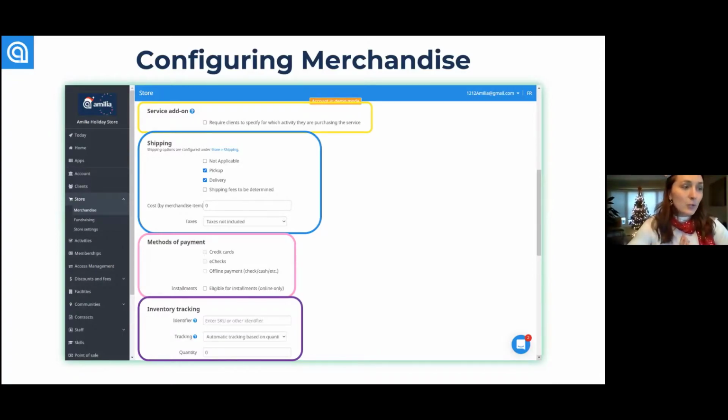Then we head into our tracking options. So you do have 3 tracking options in Amilia. So there's automatic tracking when available, no tracking always available, or no tracking because it's out of stock. So you can choose that here. And then you could choose the quantity that you have of this specific item.